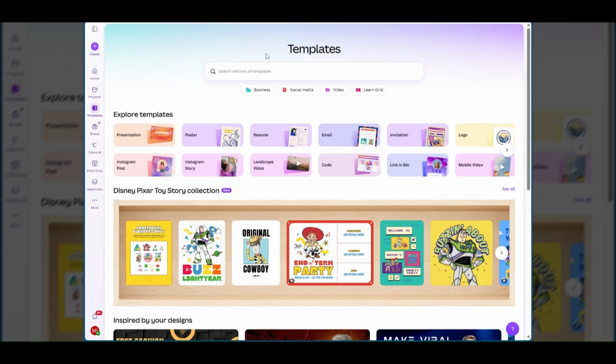Hey, so we're going to get right into this video. In this video, I'm going to be going over how you can schedule your social media posts right from Canva so that you can save time and create your designs and schedule them out all in the same place.